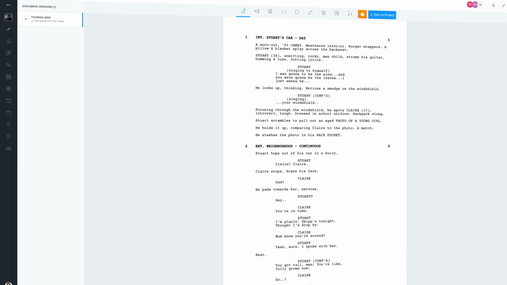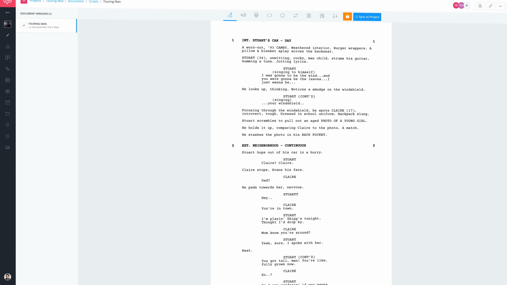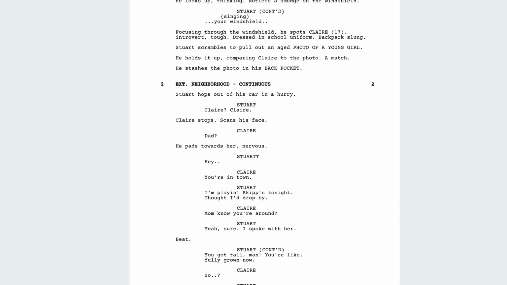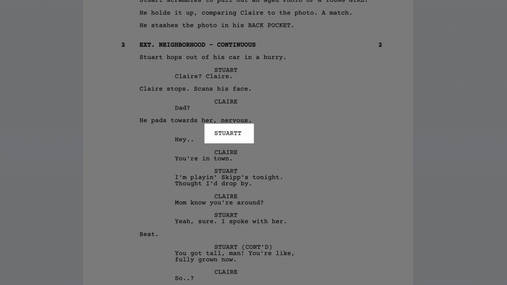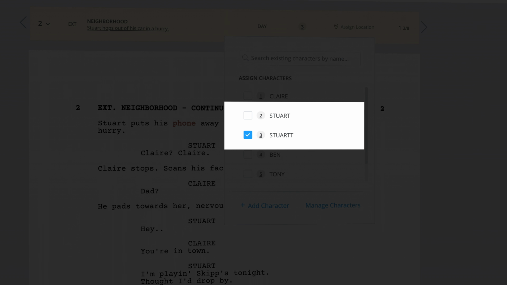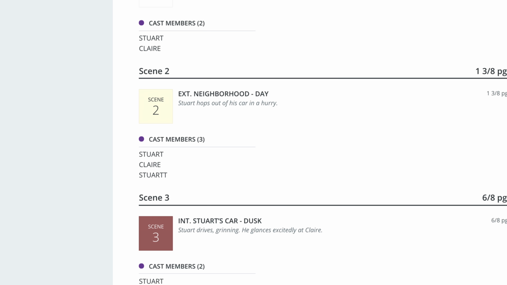Cast members need to be accurate to avoid redundancies, and oftentimes a misspelled cast member will slip in. If these are not fixed, you'll have duplicate characters referenced on your breakdowns and reports.